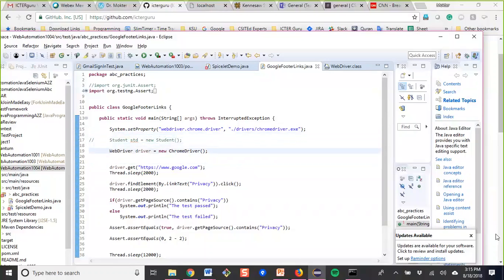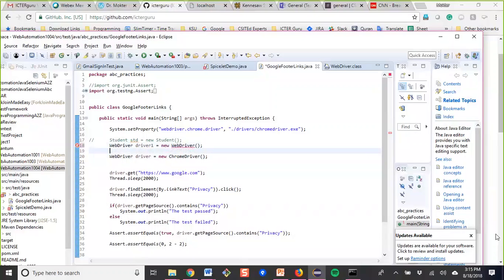Here we say driver equal to new ChromeDriver. We cannot do it this way. We cannot write WebDriver, for instance, with a different name, WebDriver driver1 equal to new WebDriver. We cannot do it. It is showing an error, right?